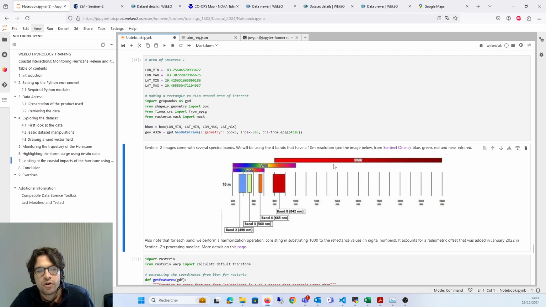Here is a reminder of the spectral bands that we are using. As I told you, we are using blue, green, red, and near infrared. And here are the numbers. Of course, Sentinel-2 has many other available bands, but they don't have a 10 meter resolution. They are either 20 meters or 60 meters, which is coarser.